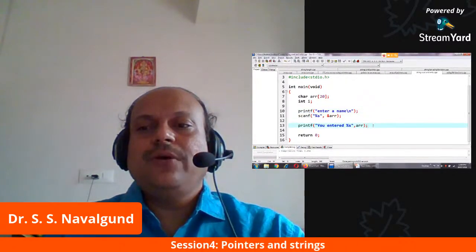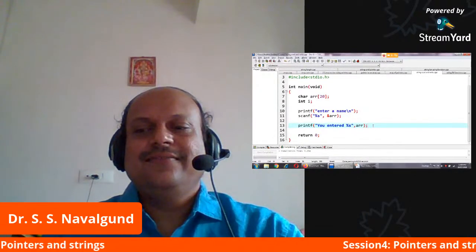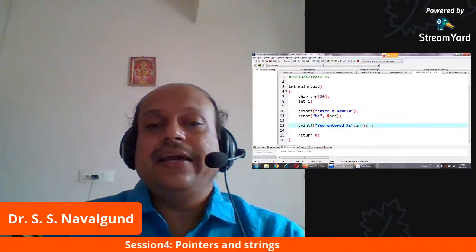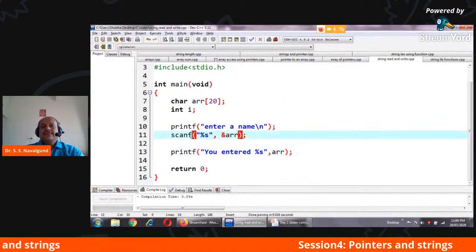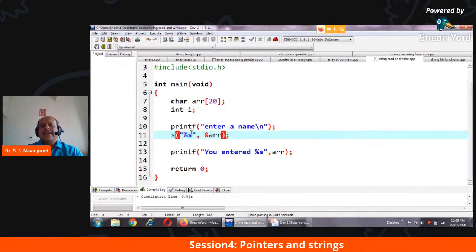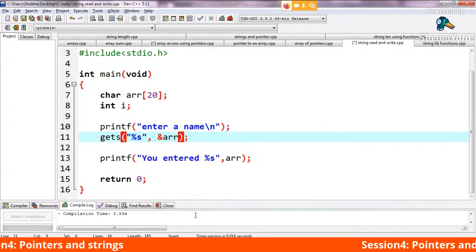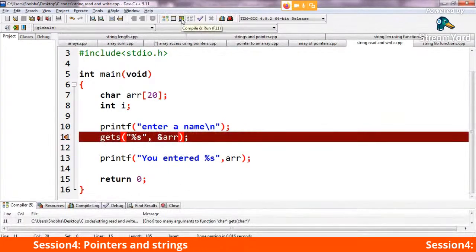But I just have to manipulate character by character, right? The answer is correct, but I have to set up some kind of looping structure until I read a null character. So that's a possible way. Otherwise, just look at this. Instead of scanf, I can make use of the gets statement. Let's try to see if it works or not.